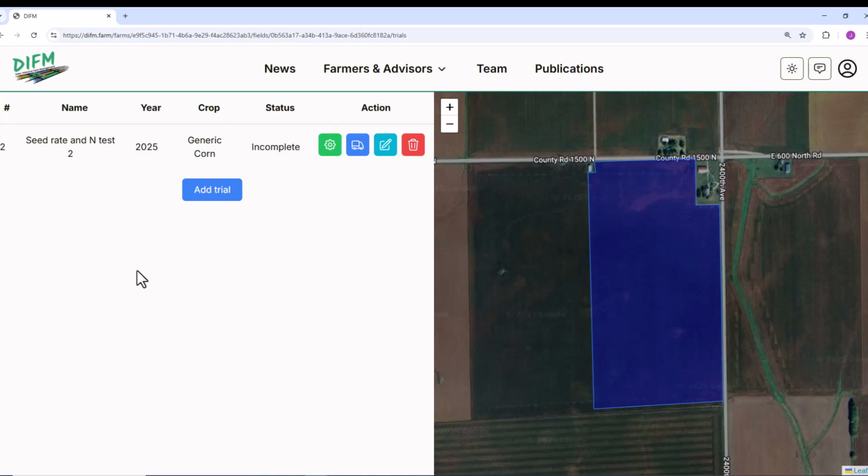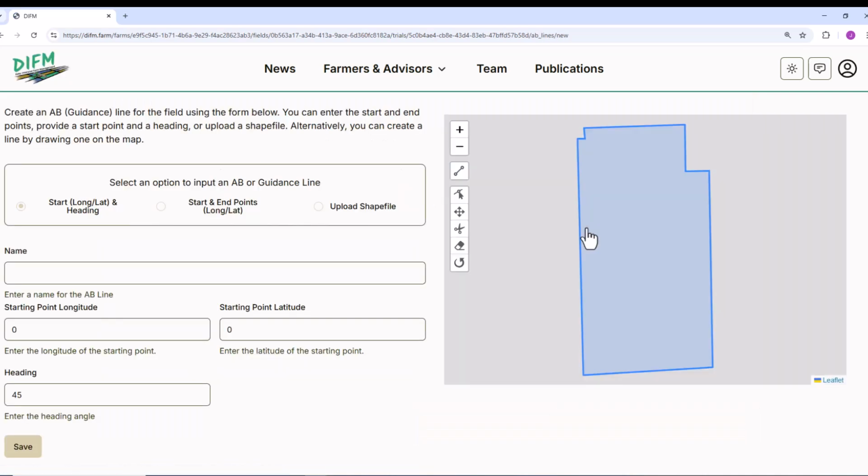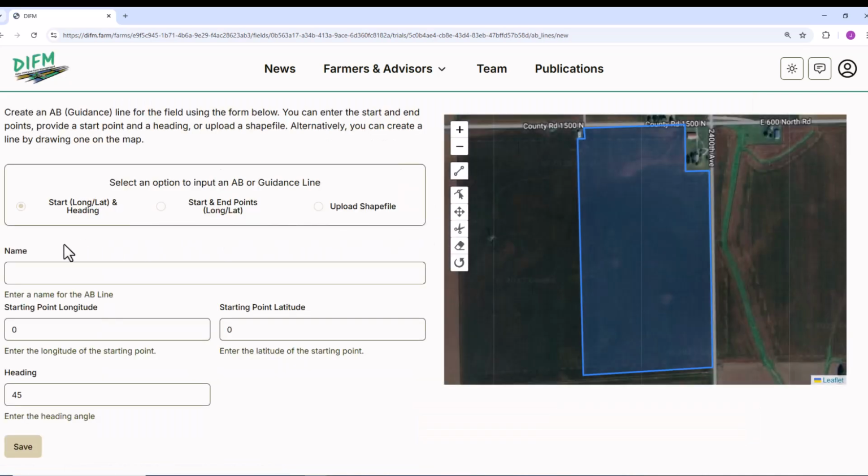Now that we've gone back to the trials page, we can click on the trial we want to work with and click on Configure, the green icon here. And the first thing we need to do is add an AB line. So we're going to click there. We can add it in other ways we've talked about, using a lat and long and heading from the monitor, starting and end points for the lat and long, or upload a shape file. We have the shape file for this from the monitor, so we can go ahead and click Upload.